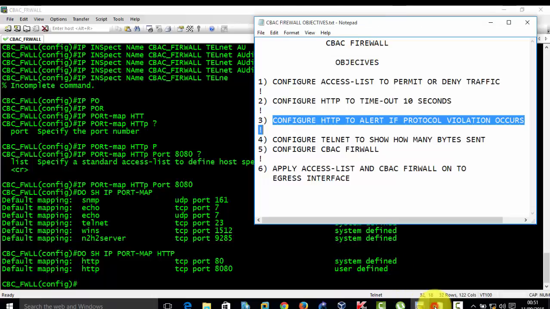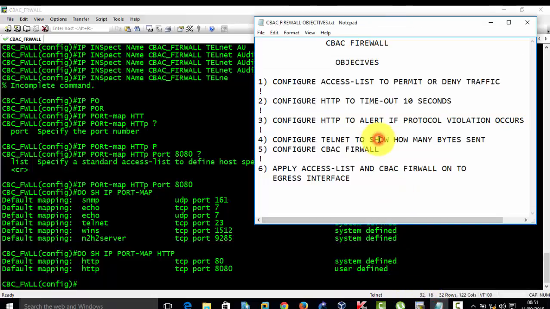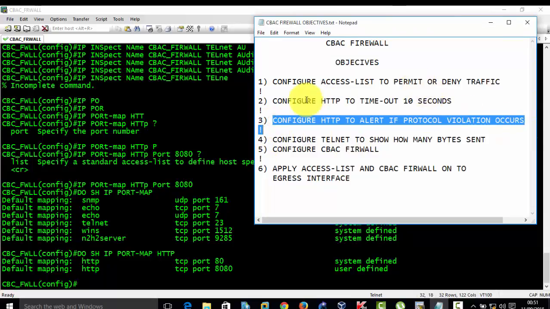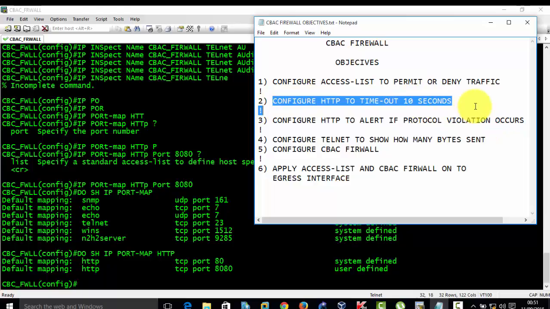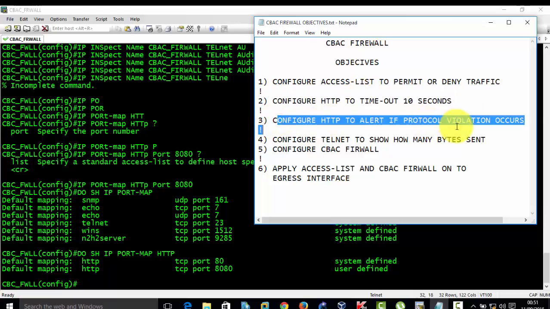So the third objective, we have done it. Oh, sorry, where is the third objective? Yeah, we have done that one. Now we have done the second objective, because we have not configured the access list, but we have configured HTTP timeout 10 seconds. We have configured HTTP to alert on protocol violation, because we will test that, and I will show you.